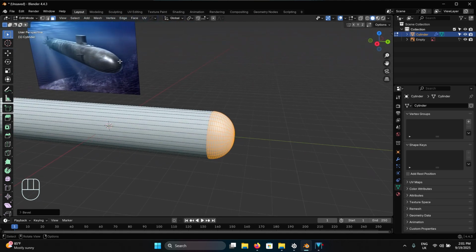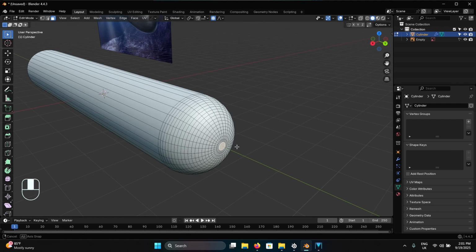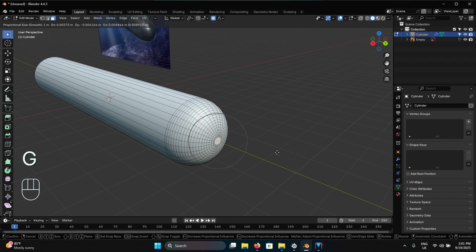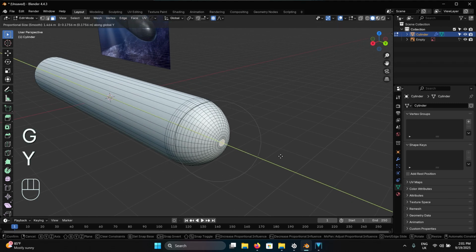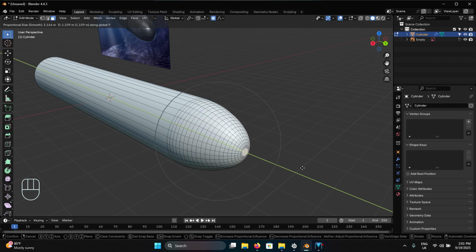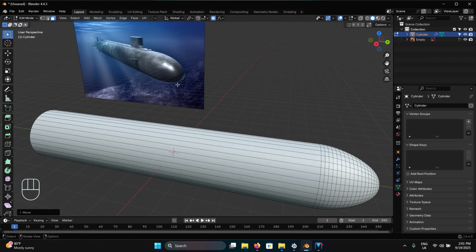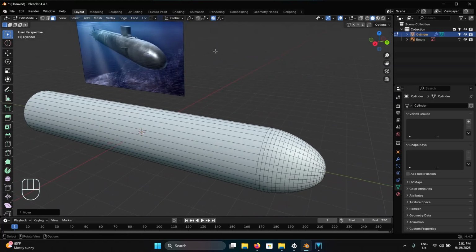And I think I want to stretch it out just a little bit, so I'm going to go into my proportional editing mode here. Look at that. And just select the very center part, and then G and Y. So I'm going to bring up the size of the proportional editing by moving my middle mouse button, okay? And just drag it out until it resembles a little bit better like that. Yeah, I think that looks great.